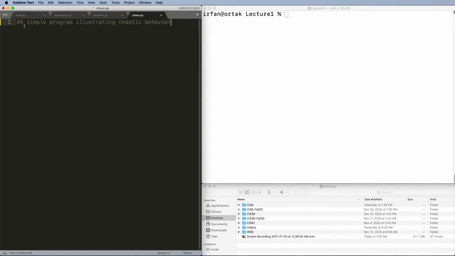Notice here I put a dash and I put a line that says a simple program illustrating chaotic behavior, and any line that starts with dash is already a comment, which means that the compiler will ignore it and not do anything. However, it is usually important for programs to explain what a program does. So our chaos function will first, so to save time, I want to copy and paste this part of the program.